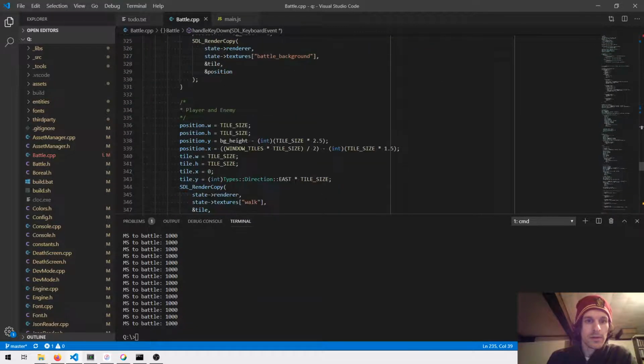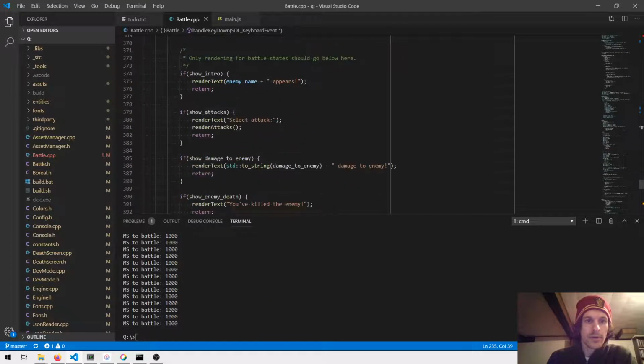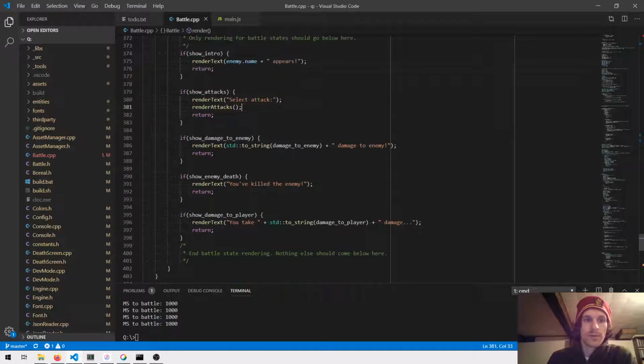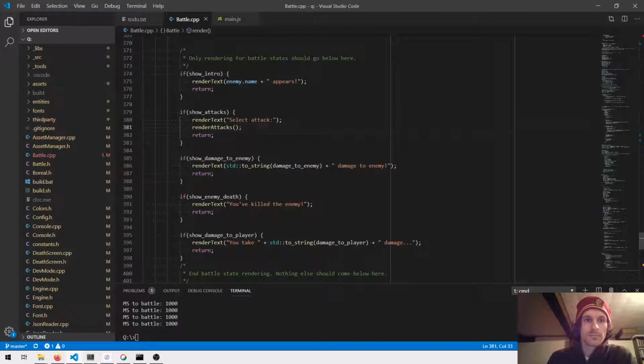Ultimately, down in our render function, we're just showing the specific screen or specific state based on those booleans, and those go in sequential order. So only one of those booleans is going to be set to true at any given time, and after we render whatever is inside that condition, we just return out of this, so we don't have to check more conditions each time.